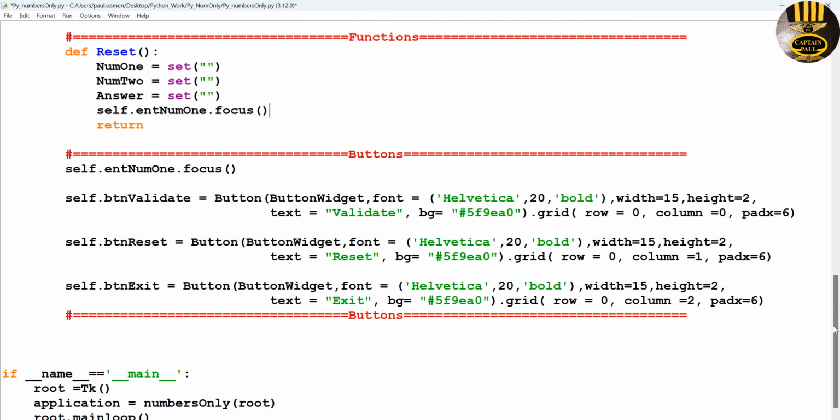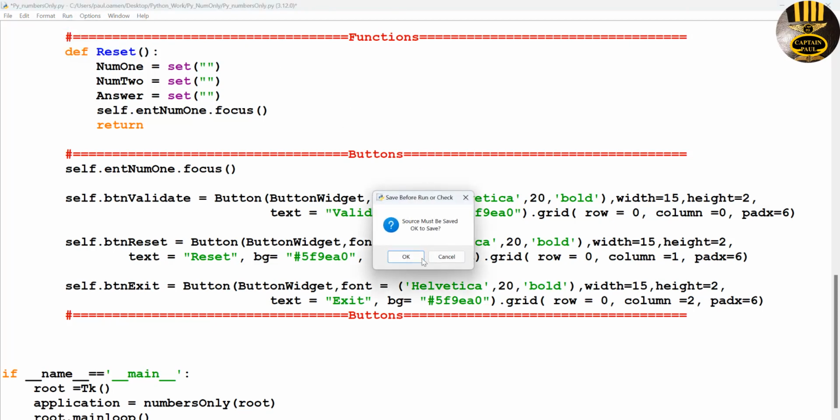Let's go to reset's command. So right here, I want to add, let's say, command equals reset. Okay, I've just called that very function. So let's run that. Run.